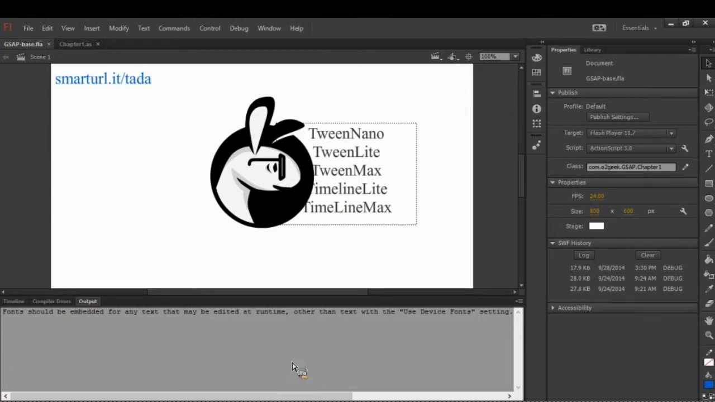So the first thing is the TweenNano, and the TweenNano is the smallest library, and also the smallest in size. It's only 2 kilobytes, which is really small. It's not intended to be used. And by the way, TweenNano doesn't exist in JavaScript. So if you are a JavaScript animator or working with JavaScript, it doesn't exist in JavaScript.